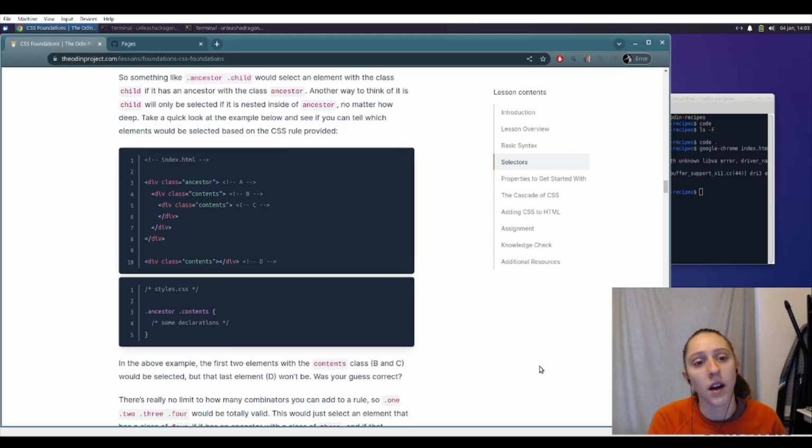So something like ancestor child would select an element with a class of child if it had an ancestor with a class of ancestor. Another way to think of this is child will only be selected if it is nested under an ancestor, no matter how deep. So take a look at the example below and see if you can tell which elements would be selected on the CSS rule provided. So ancestor and then .contents.